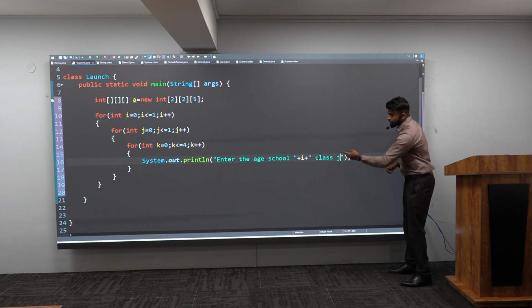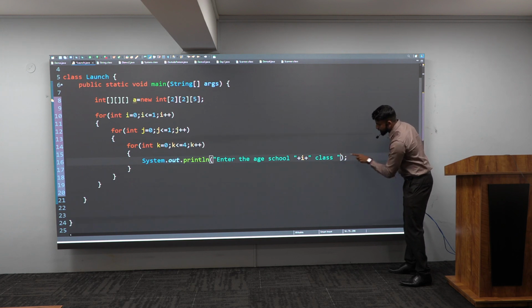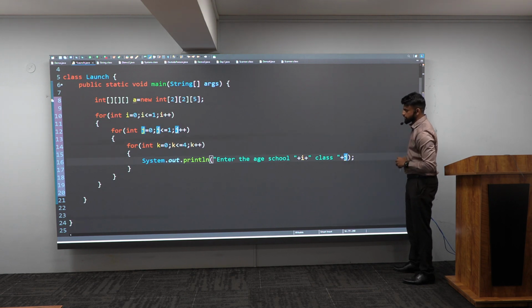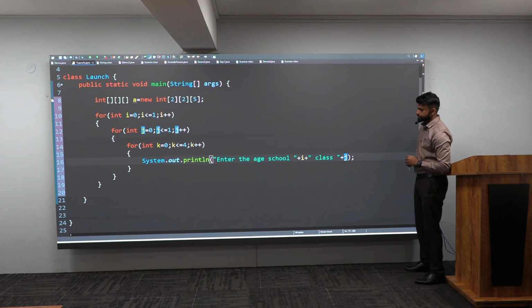But what I need is class 0. This J should not be within double quotes. You remove that J. Very good. Outside the double quotes you come. You attach to this. How will you attach? Plus. Now what should you tell? J. Very good. Plus you tell. Now what do I need now? Student I need. Very good.